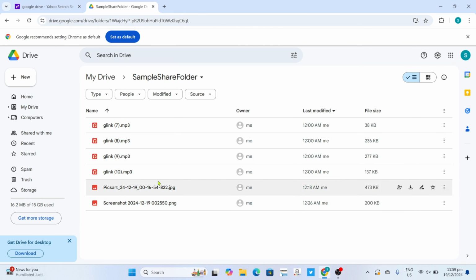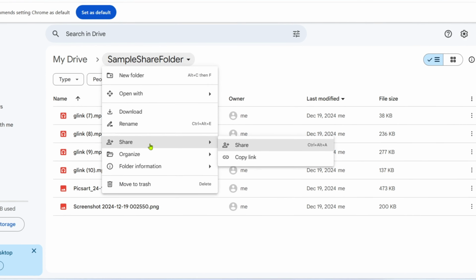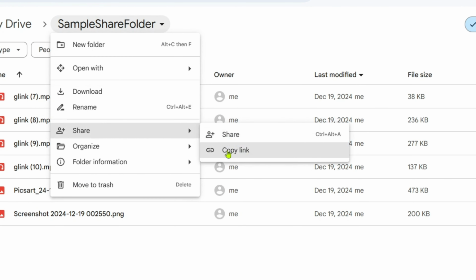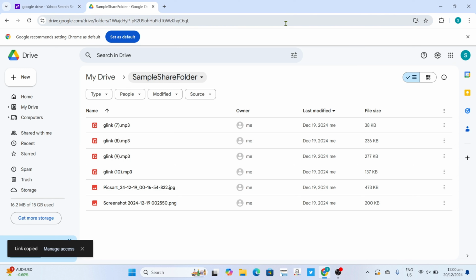So the last step is to copy the link of this folder so you can start sharing it with others. To copy the link, just click the folder's name right here, and then select the Share option. And after clicking it, there it is, guys. You will now be able to see the Copy Link button right here. Just go and click it. And once you've copied the link, it's done.